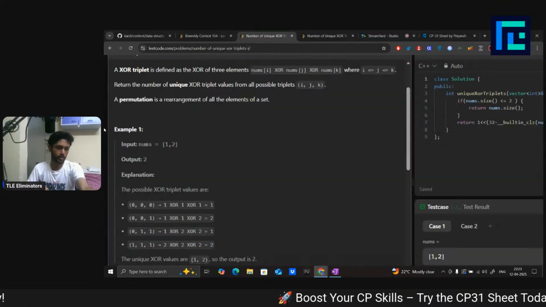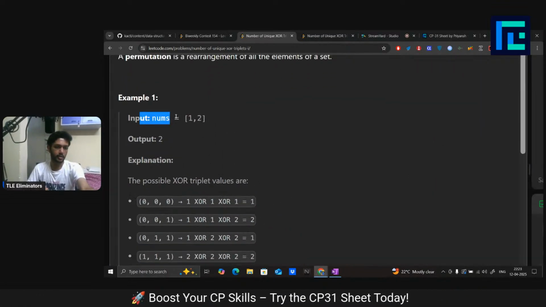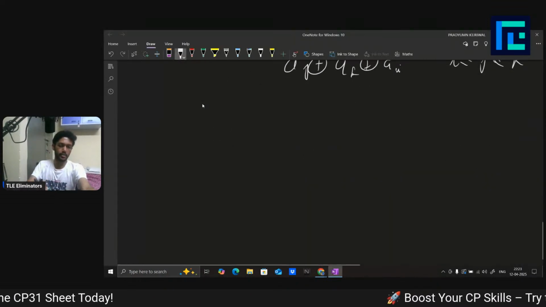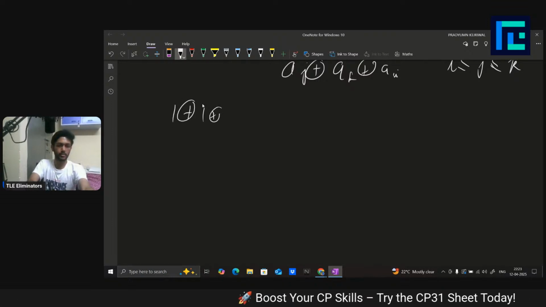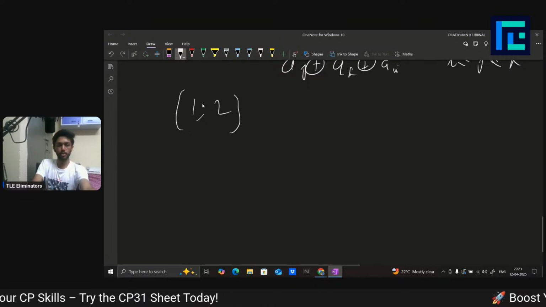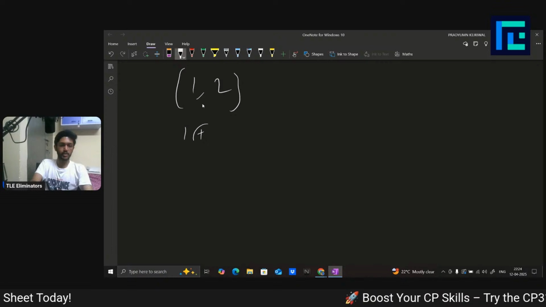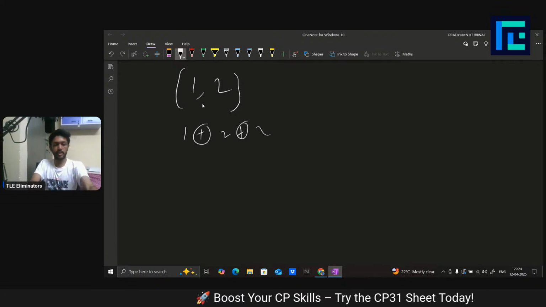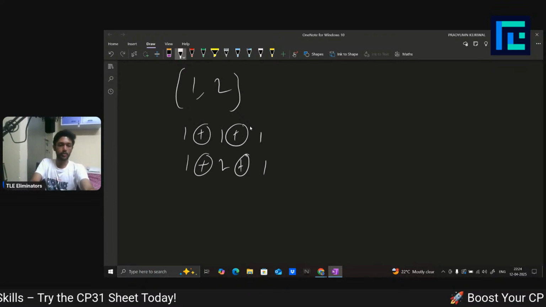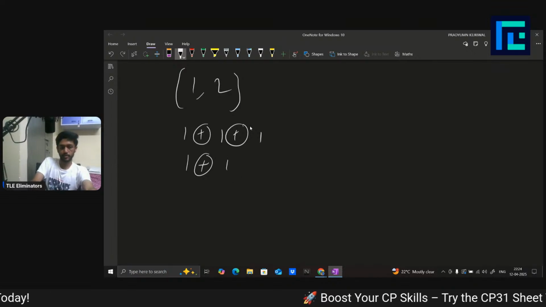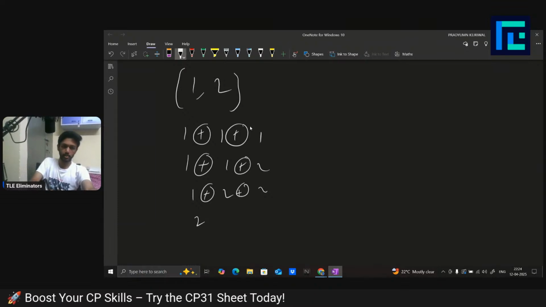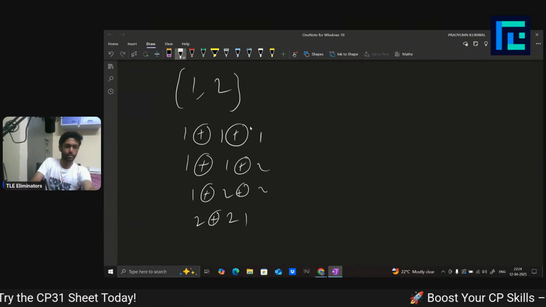So the samples are what? The input is 1 comma 2 and the output is 2. So in this case, you can take 1 XOR 1 XOR 1. The input is 1 comma 2, right? So you can select any three indices, either 1 or 2 at every place. Let's keep it systematic. So 1 XOR 1 XOR 1, or 1 XOR 2 XOR 1, or 1 XOR 1 XOR 2, or 1 XOR 2 XOR 2, or it can be 2 XOR 2 XOR 2, right?